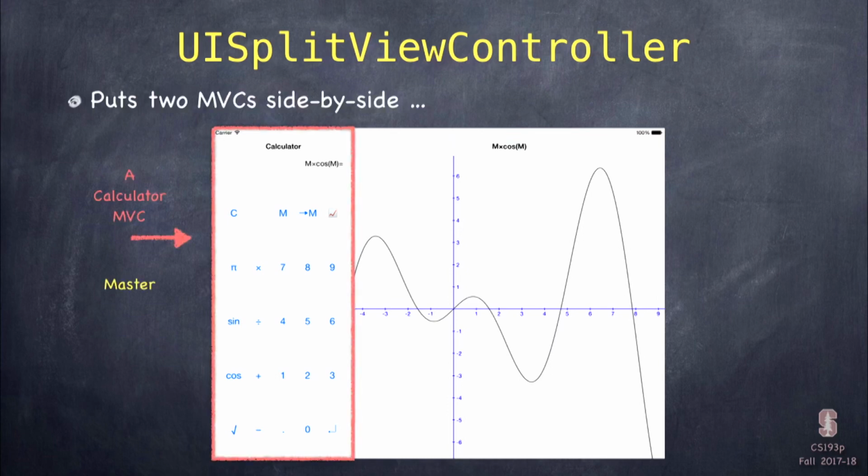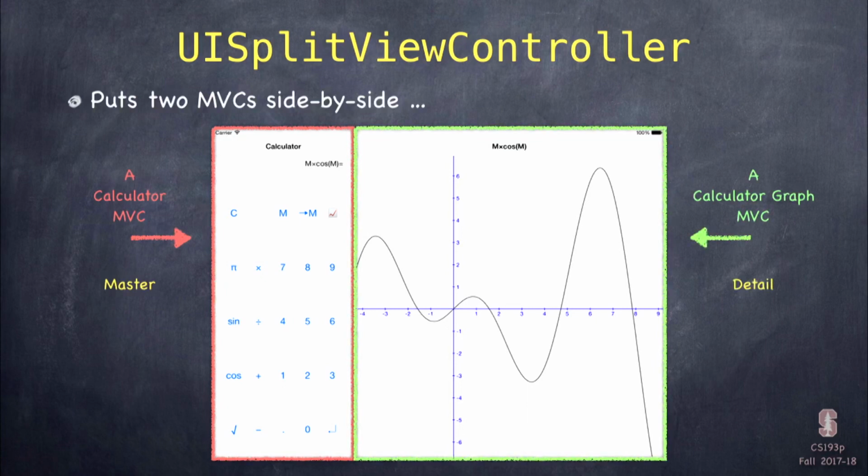And we call this MVC that's on the left, and it's usually smaller like this, the master in the SplitViewController, and we call the one on the right the detail. We call them master and detail because usually what you do on the one on the left affects what happens on the right. It's the master, the detail is kind of a little bit of a slave. And of course, this is on iPad. It also works on iPhone Pluses, but not non-Plus iPhones. This little side-by-side mechanism.